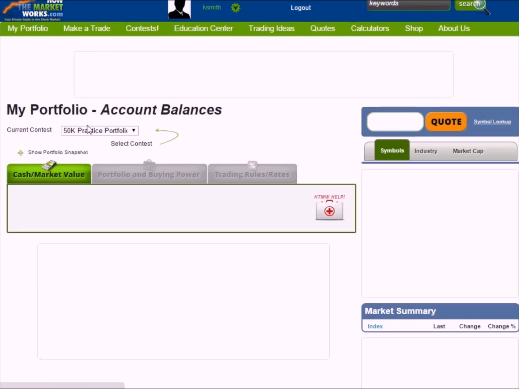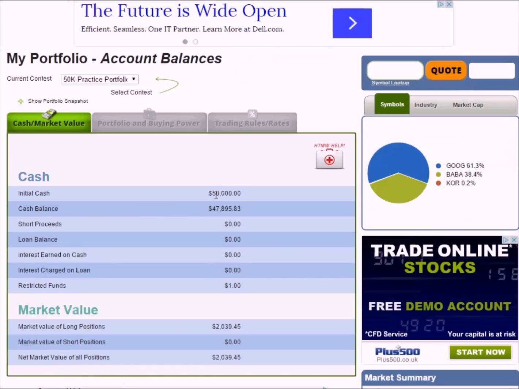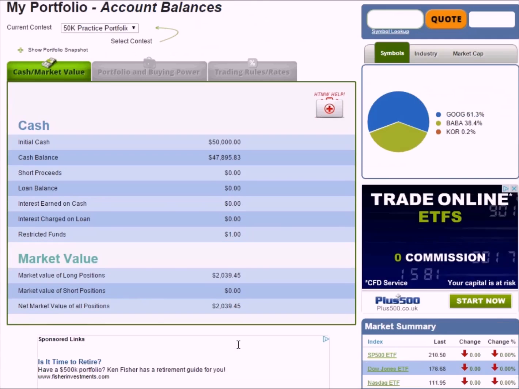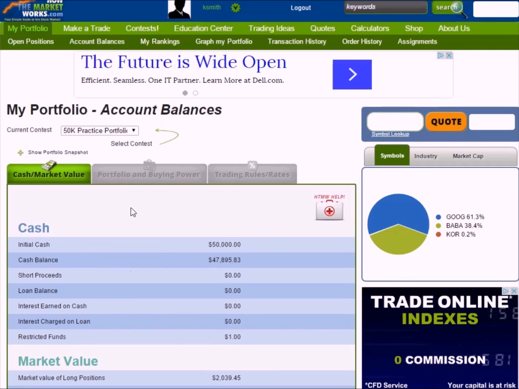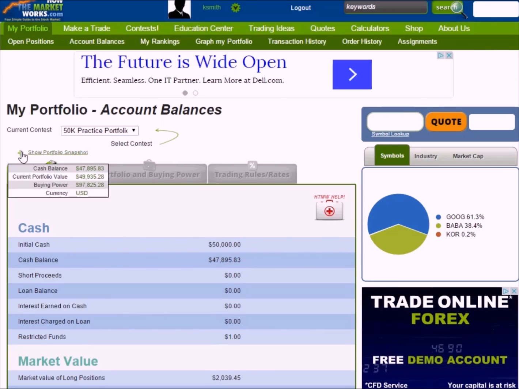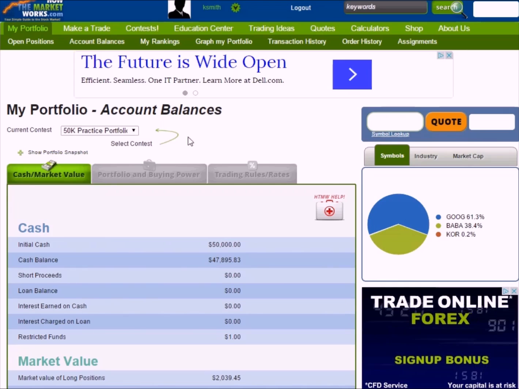Account balances is much the same, where you have things like your current cash, how much you started with, and a little bit more information on things that are actually in your portfolio. At the top of almost every page, you can switch between the current contest that you're looking at, and you can view a portfolio snapshot that gives you a little bit more information about the cash you have, the buying power, and the currency that your portfolio is in.